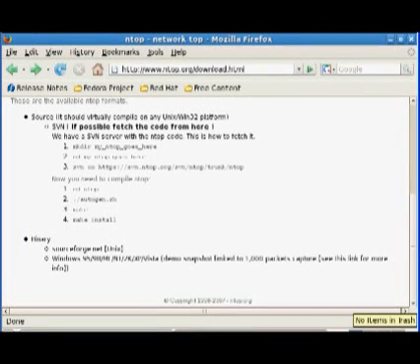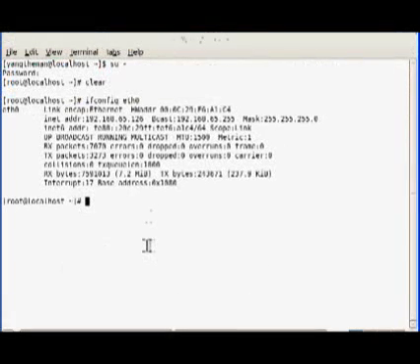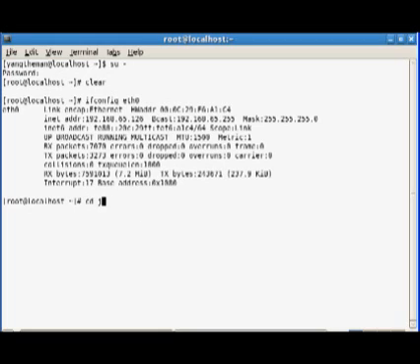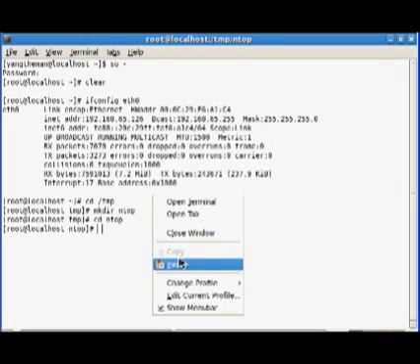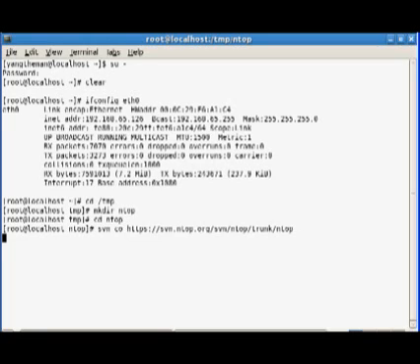Actually, for Linux, there are two ways to download the source code. One is to check out the code from the SVN server. The other way is to download from sourceforge.net. But in this case, we're just going to check out the code from the SVN server because it's so much easier. So I'm going to go to the temp directory and make an NTOP directory. And I'm going to check out the code.